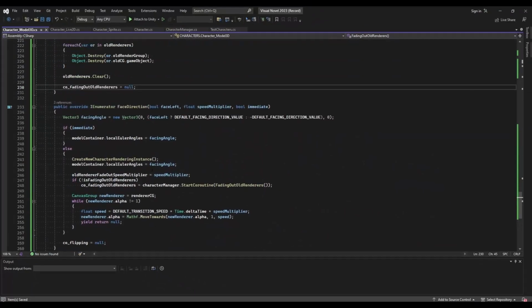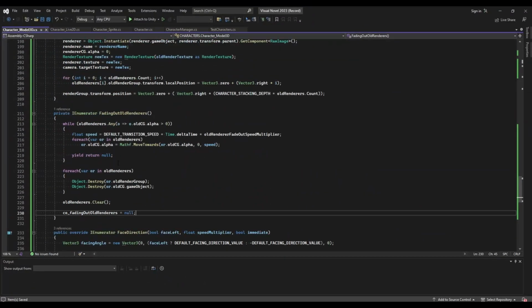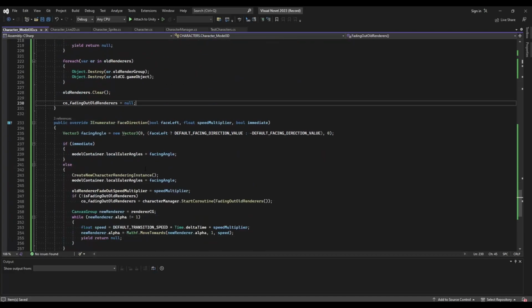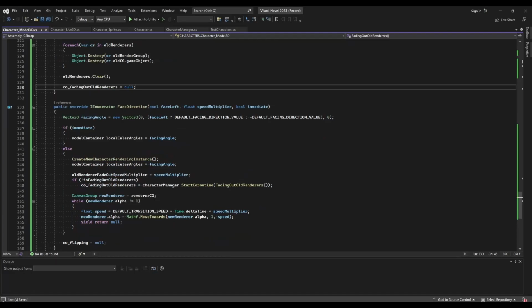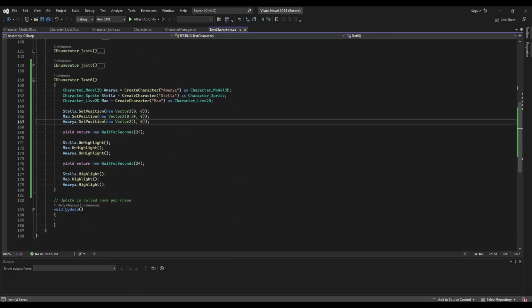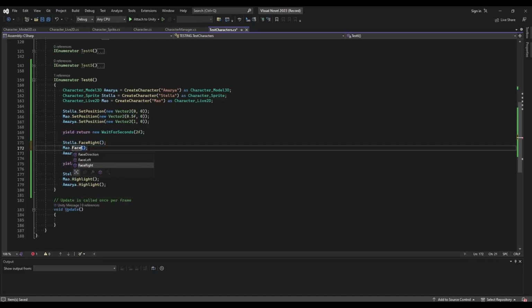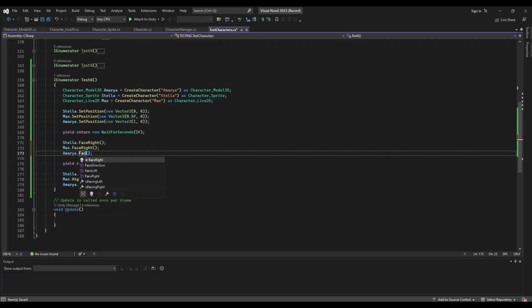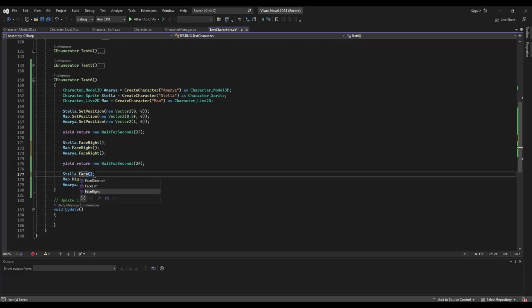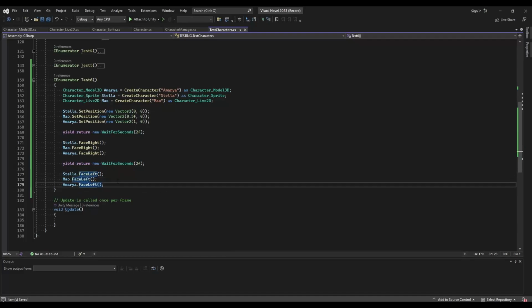Okay, that was a lot, but assuming that I coded everything correctly there, I believe that we should be clear to go ahead and start flipping our 3D character. So let's go and test character and just try that. Instead of highlighting the character, I'm going to go ahead and make the characters flip. So Stella face right, Mal face right, and Amaria face right. And then face left. We'll go ahead and do them all just like that.